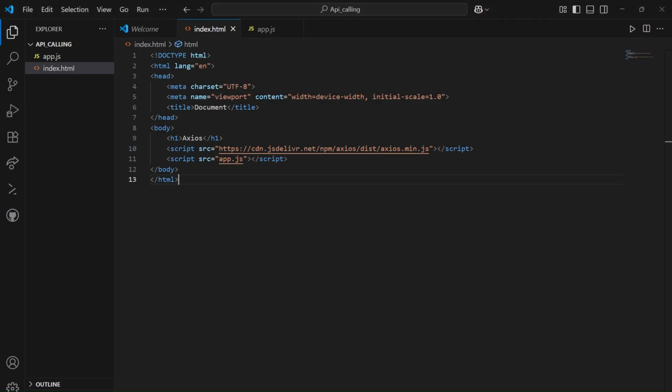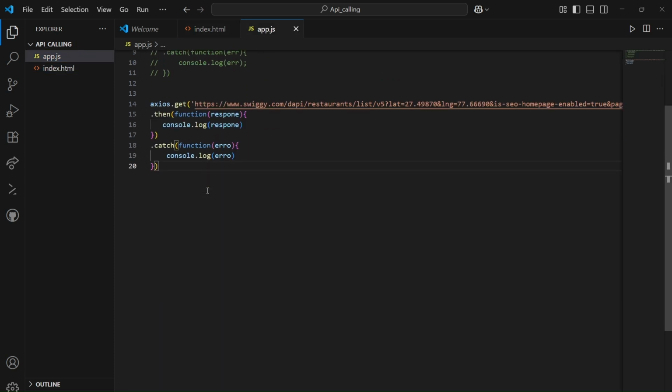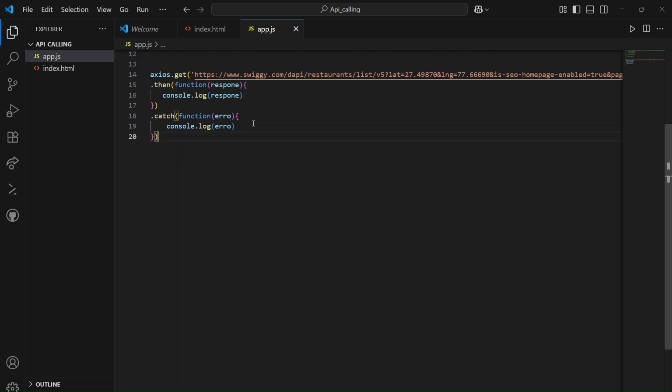So guys, that is all about the API and the methods of API. I hope guys कि आपको समझ में आया होगा. Okay, so now you are pretty ready to make the projects. That is all about the API calling. Thank you guys.